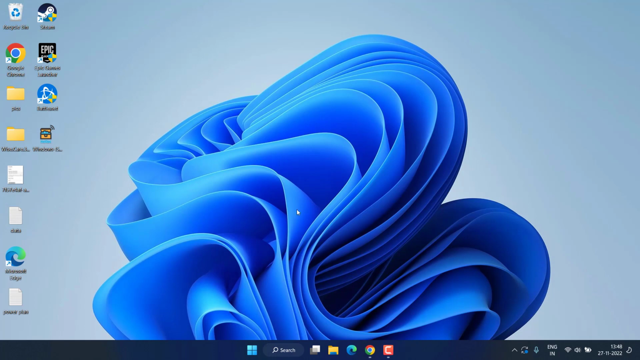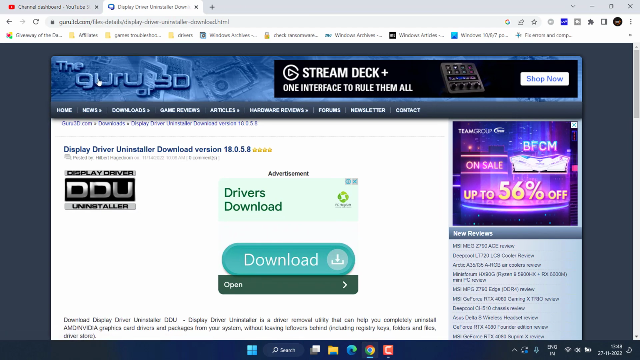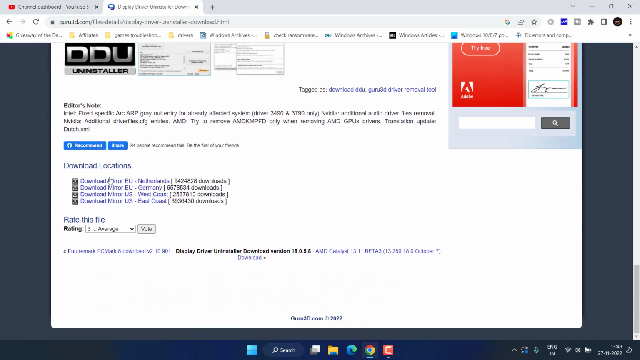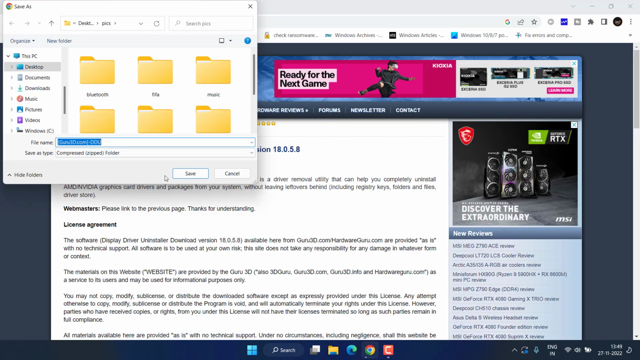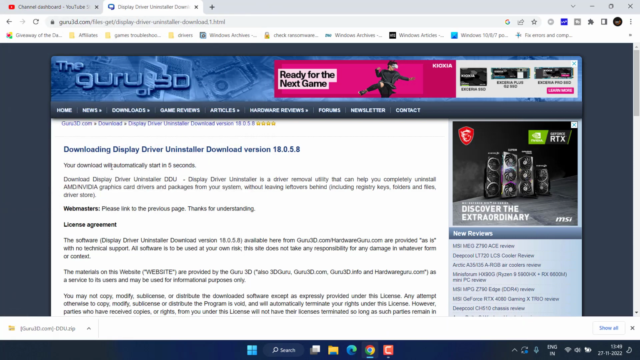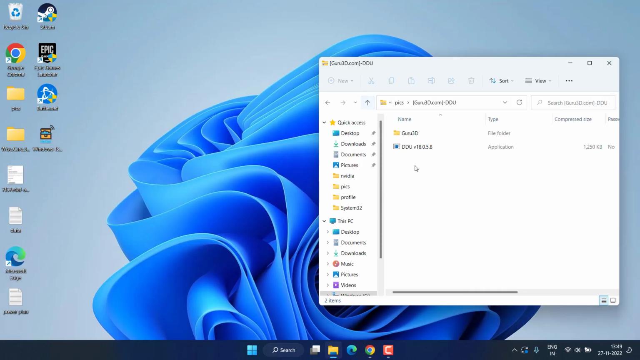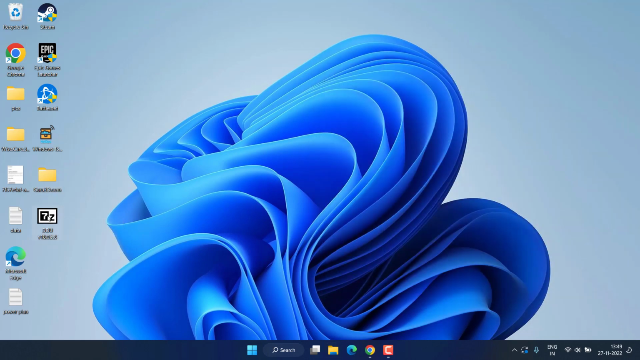Now secondly, let's proceed with the second one. Open up your browser. And here is the official website for DDU uninstaller. Scroll down and you will find these four download link locations. Choose any location to download the software into your system. Once the file is saved, go ahead and unzip the downloaded file. Now again, this one is a 7zip file, you need to unzip this particular file again. So the folder is now unzipped.